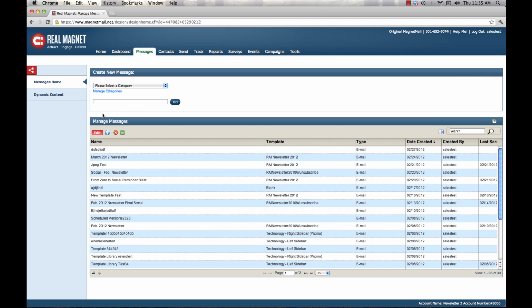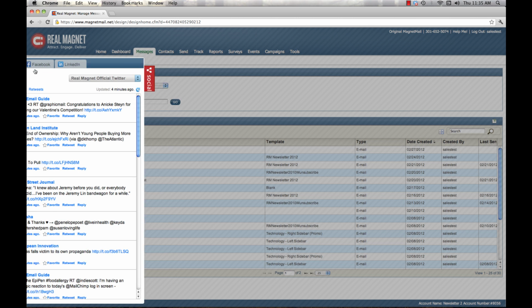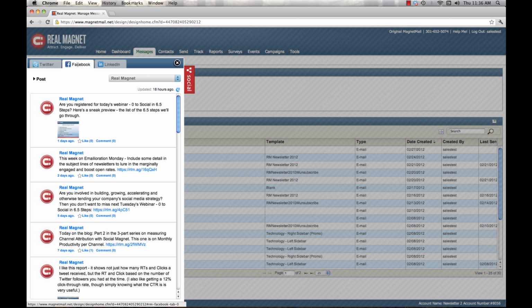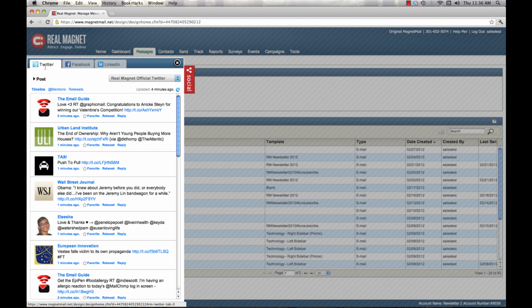To access Social Magnet, you're going to select the social icon on the left-hand side, and here you see one of the advantages of Social Magnet. You can see your social feeds directly from the Real Magnet interface. Here you see your Twitter feed. You can also see your Facebook feed. You'll also be able to see your LinkedIn feed. Additionally, we give you the native functionality that's available in those social networks directly here in the Real Magnet interface.